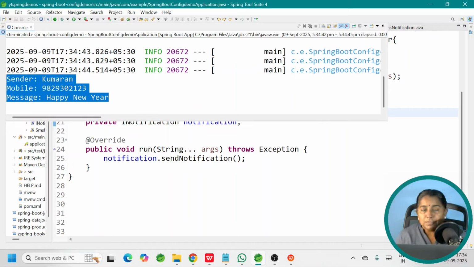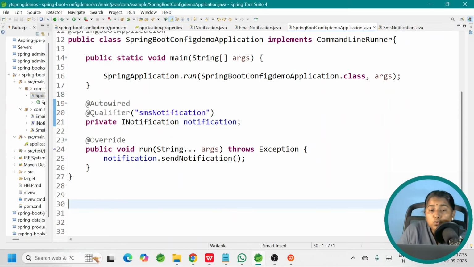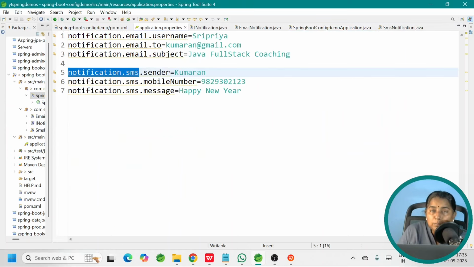Okay, I hope this is clear. Whenever you want to group related properties or bind related properties into one single POJO object, then you can use the @ConfigurationProperties annotation.